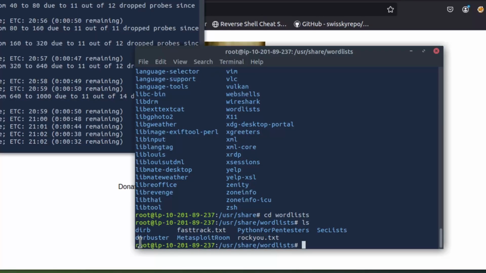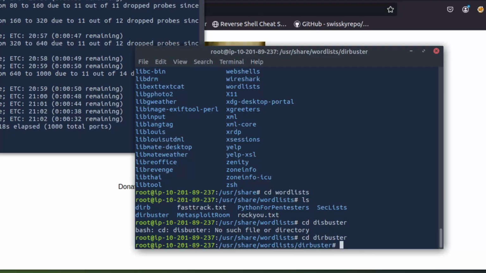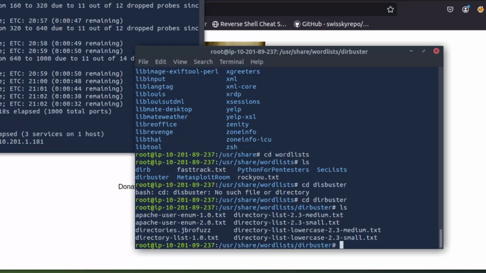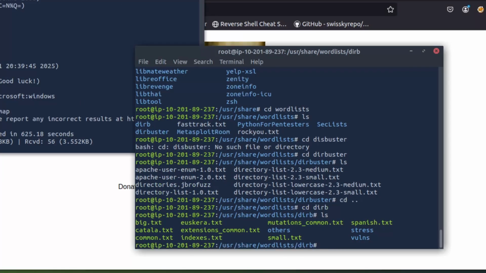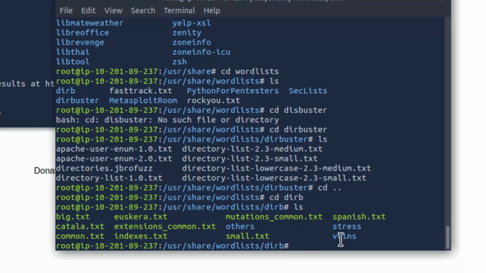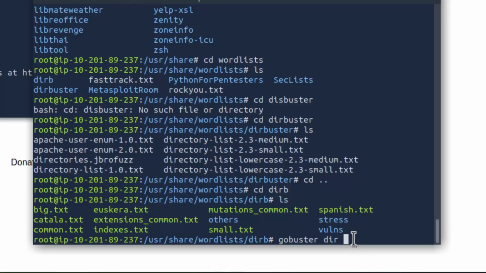Then we have dirbuster, and typically inside of dirbuster is where the word lists for GoBuster are, and there we go. So we have the directory list, and then I think there's another one called dirb, and inside of that we have the common text file. So there's a few different ones that we can potentially use. We're just going to run it like so. Let me zoom in here just so you can see the command. It'll be gobuster, right? And then you give it dir, which is the directory scan that we want to do with GoBuster.